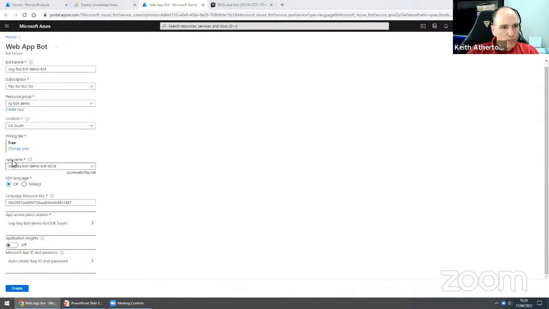We've got an auto-generated app name. It's this URL just here. We're fine with the auto-generated. Okay, this one's quite good. This SDK language, I'll talk more on this in a moment.